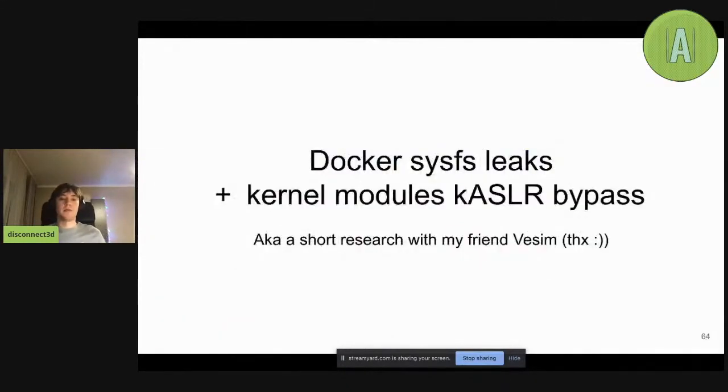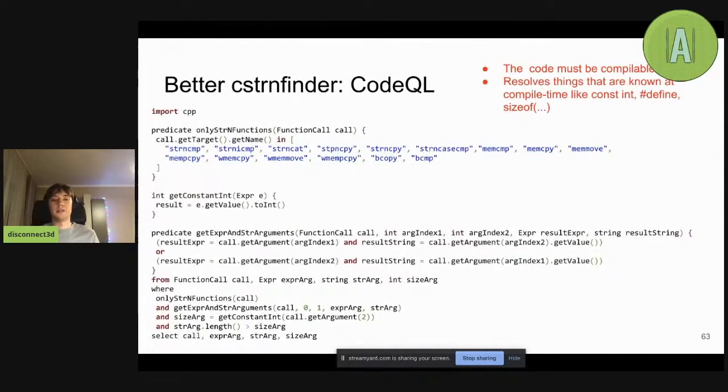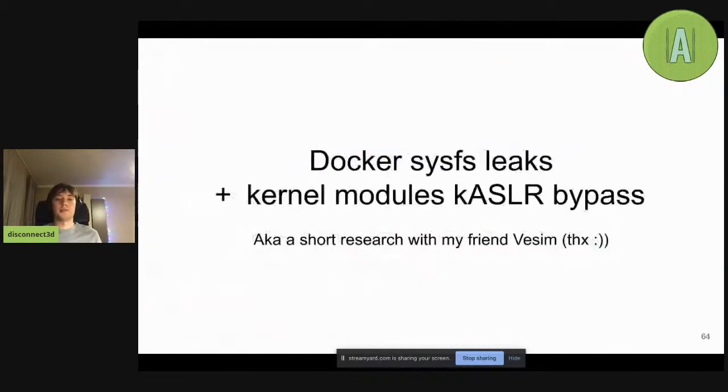Yeah, and that's all I wanted to show you for the cstrnfinder research. I will also publish these slides later on, so if you want to look through some of the results, you can do so. Then the next thing I want to talk about is the Docker leaks for the sysfs file system. I made this small research with my friend Vesim, and thanks to him for that.